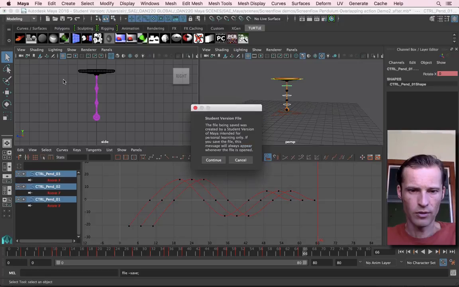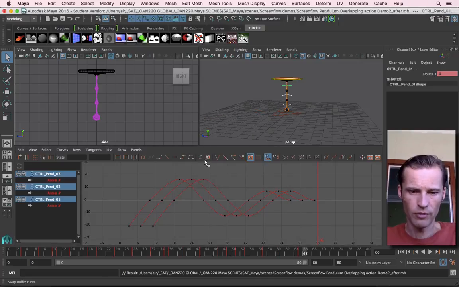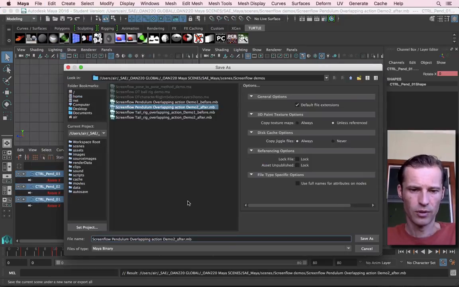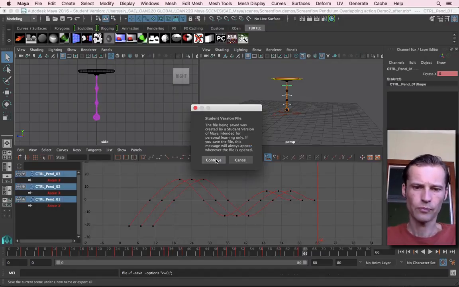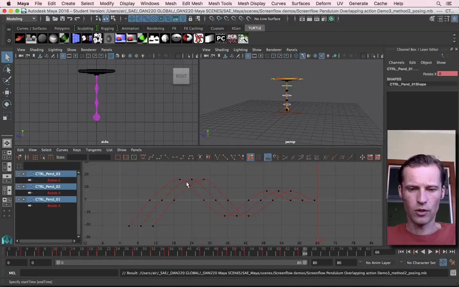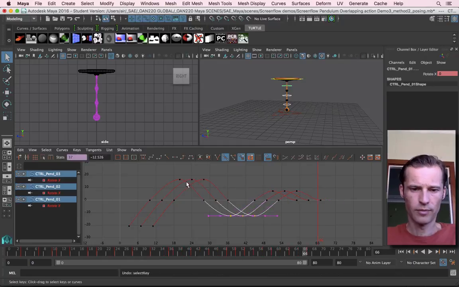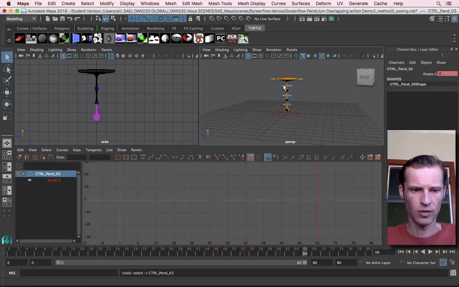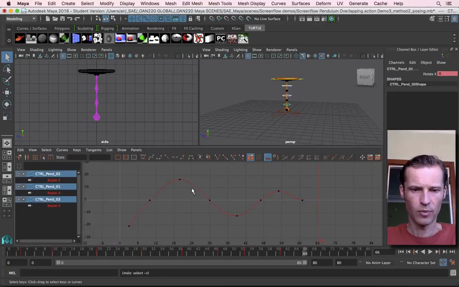Let me just save a copy of that so I can upload that for you guys. And then let's just save another version as method 2. Okay, let's call this, I'll change the names of these afterwards, to posing. So to do the posing method, right back where we were. Okay, all keys in a line, all key controllers selected. This is right back where we were.